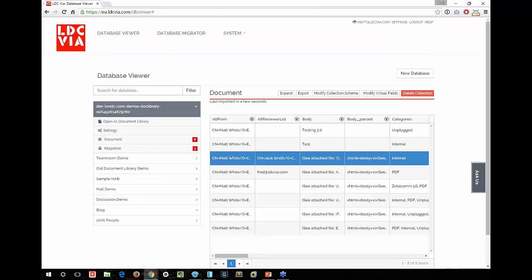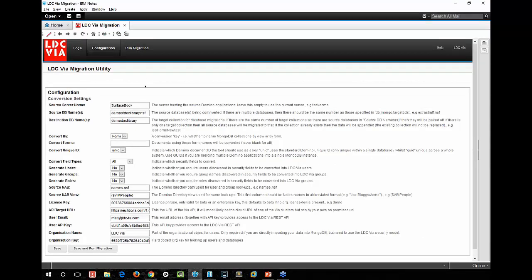But before we get on to working with the data in LDC Via, I'll show you the other way of doing the migration. And that's based inside the Notes client. So what we did previously was using a web browser, and it relied on you having your Notes databases exposed to the internet, and there are many, many reasons why you might not want to do that. So the alternative is that you download this NSF from our support site, and then you can actually run this tool inside your Notes client against one or more databases on a server, or every database in a directory, or indeed every database on a server if you wanted to.